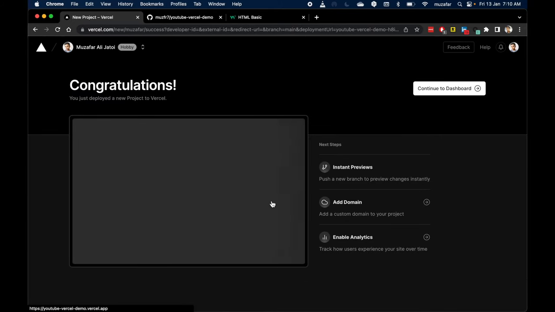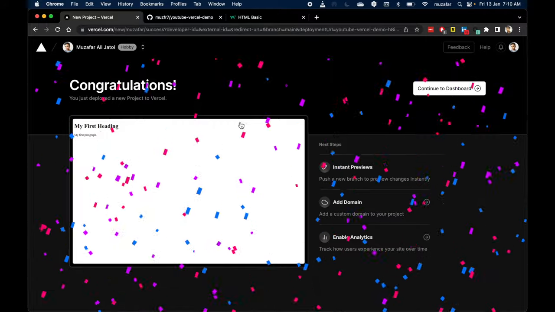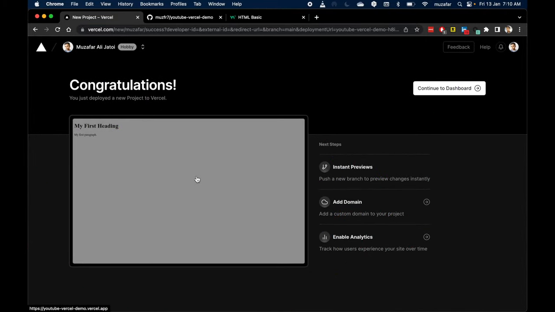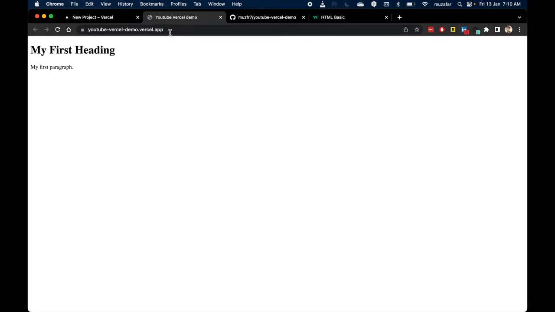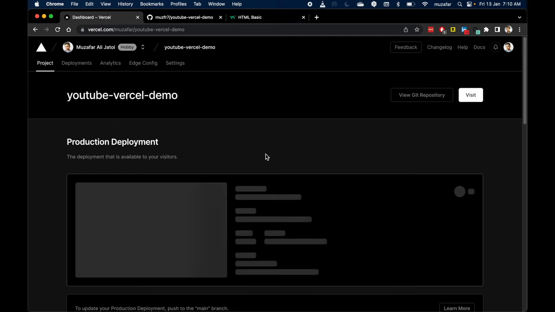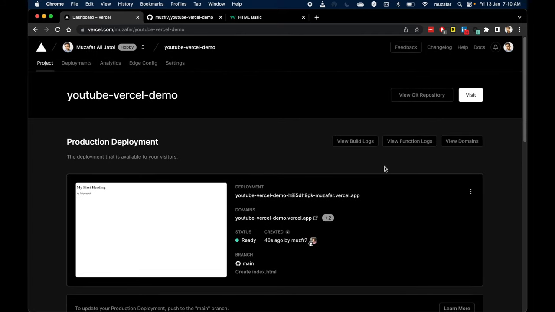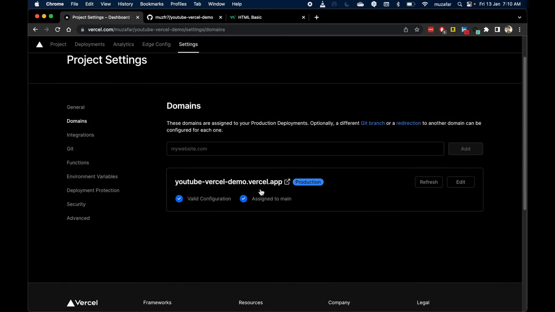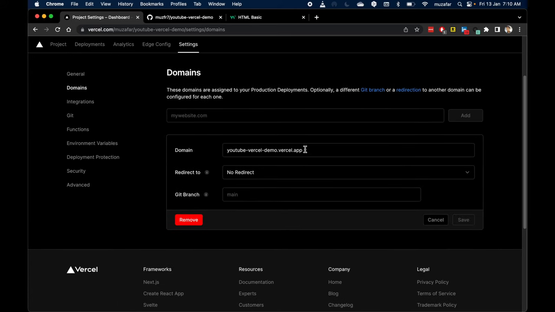So yes, it seems to have deployed. So the way you test it is by clicking on this thumbnail, and you will see your website and note down your URL for your website. And if you want to change your website's URL, you can do that easily. The way to do it is, let's close this one and go back. Let's click on continue to dashboard, and from here we can click on view domains and click on edit for our project, and in here I can modify the domain.